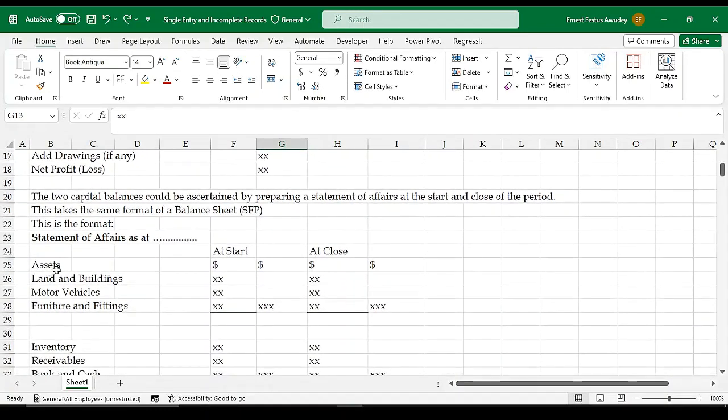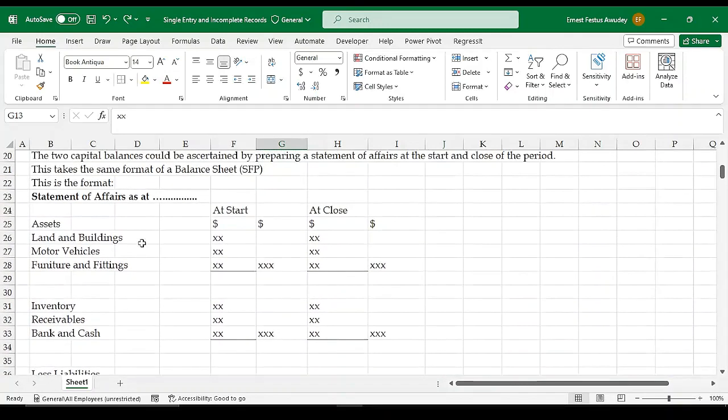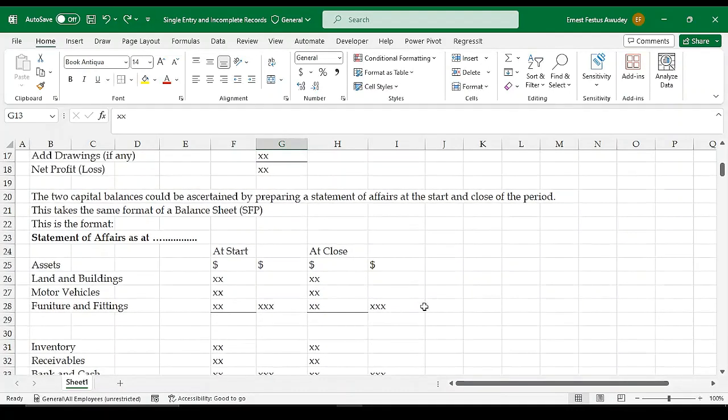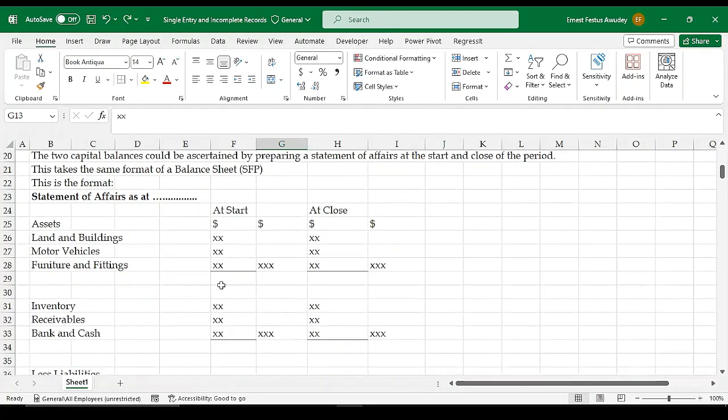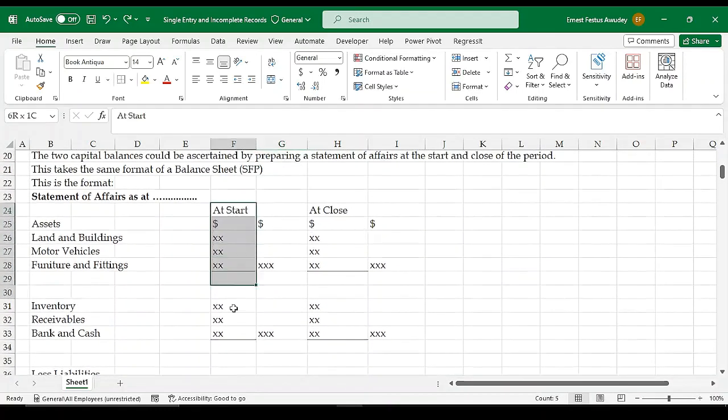All right, so we take our assets and then we are going to subtract our liabilities. That is simply the statement of affairs. So it's a statement that takes all your assets and then subtracts all your liabilities to get your capital balance. As you can see here, this is in a columnar form. Usually we do it in a columnar form.